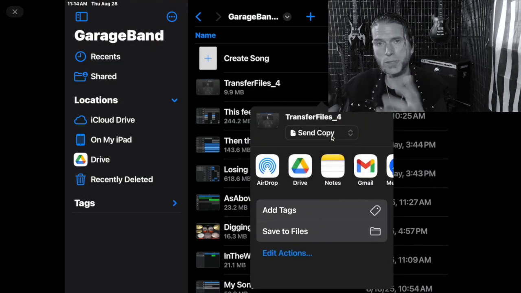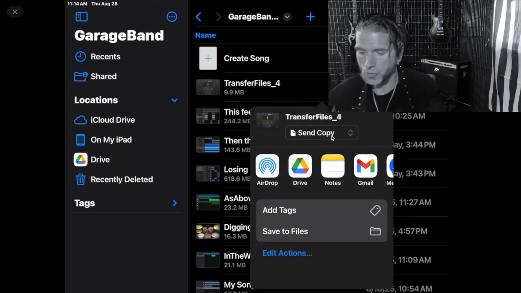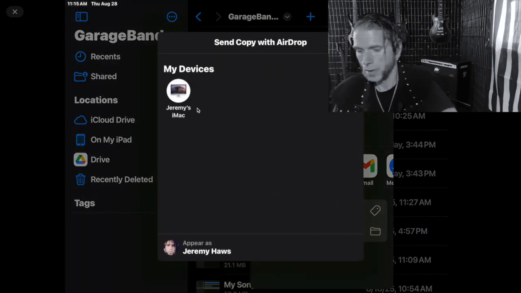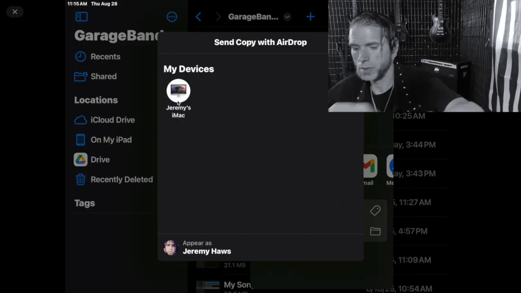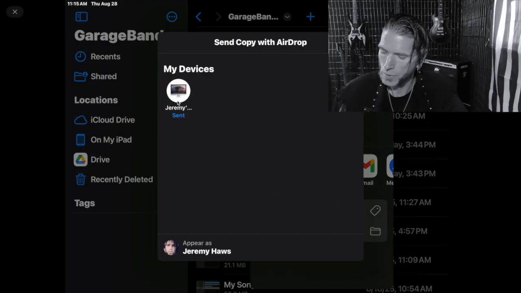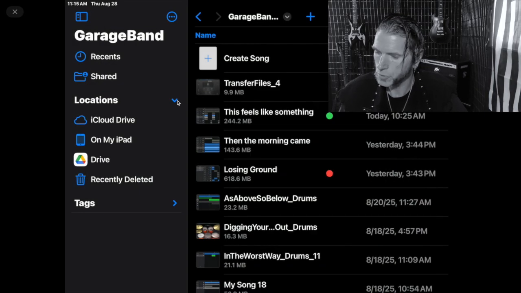Okay. All right. Be close to your Mac so you can AirDrop that. And it's a pretty quick process this way. And this is the way I do it. Now I'll click on Jeremy's Mac. Bam, sent. Okay, so let's go back to the other screen.